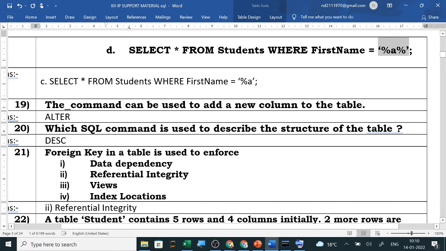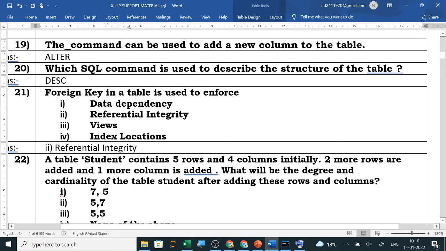Which SQL command is used to describe the structure of the table? DESC or the describe keyword. The complete describe keyword you can also use. Next. A foreign key in a table is used to enforce. A foreign key is used to join the two tables. So referential integrity, that is its reference in the second table. So referential integrity will be the answer.